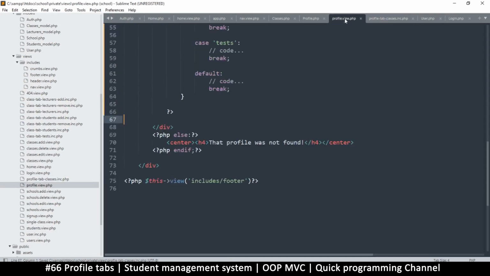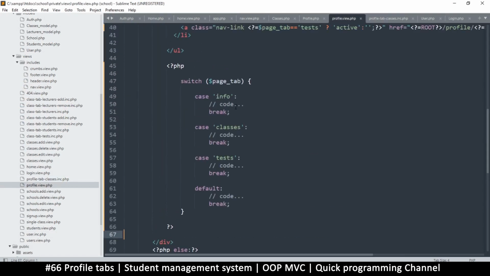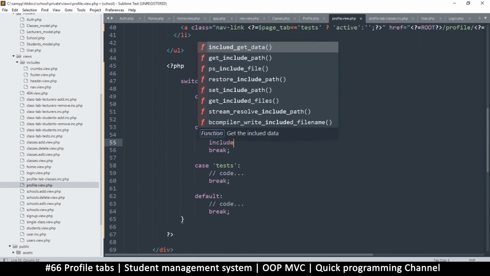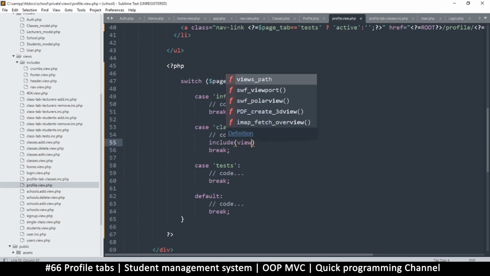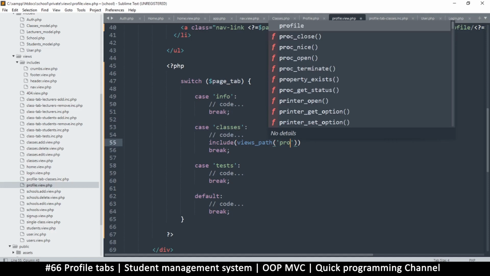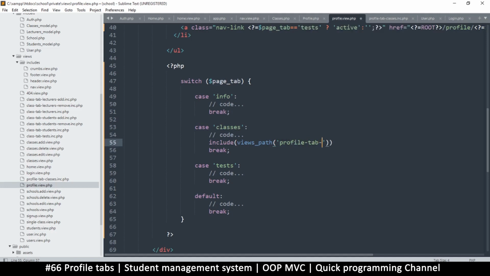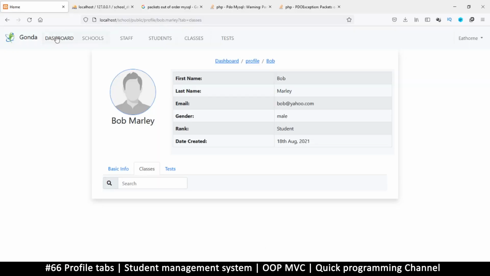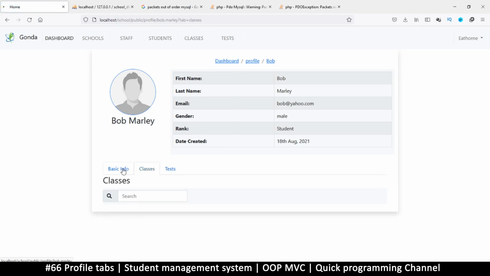Now if I come to profile view, then I can include it here. Where is this? Classes, include views path. I'll say profile dash tab dash classes semicolon. So refresh, and there we go. So you have classes, basic info, tests, classes. So it's working.